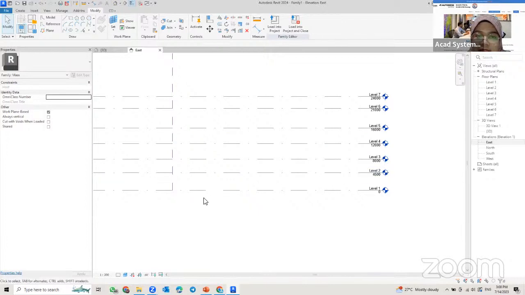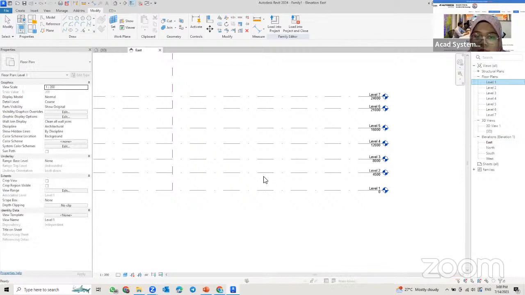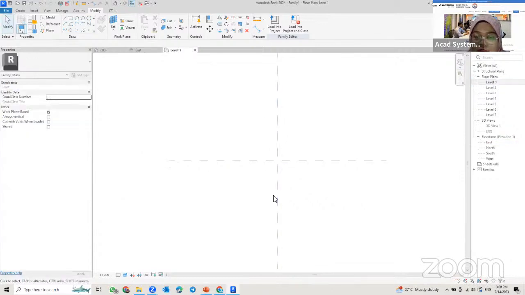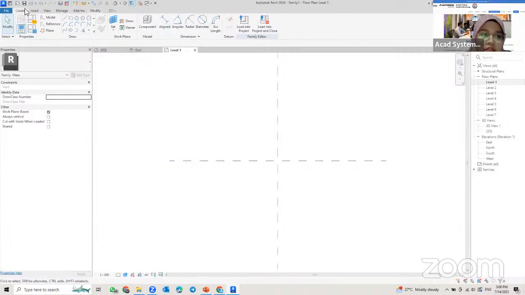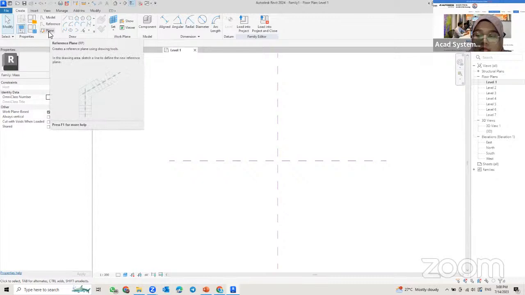So after adding the level, I'm going to create the reference plane for me to create the model line. Okay, for the reference plane, I'm going to go to view, level 1 floor plan. So from here, I'm going to create the reference plane. So for reference plane, you go back to the create tab, and then you will find there is a reference plane under the draw panel there. So here, the shortcut key will be RP.